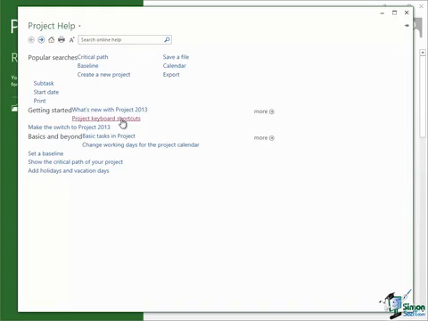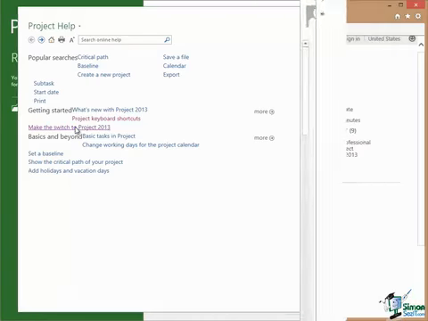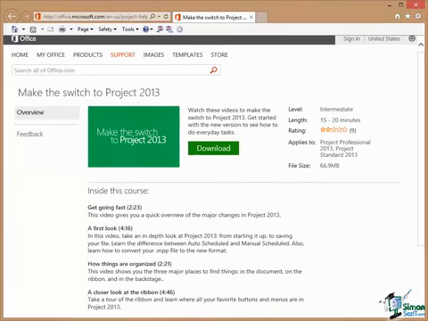Then it has Project keyboard shortcuts. We're going to be talking about the keyboard shortcuts a little bit later on. And then it says make the switch to Project 2013. If I click on that one, make the switch to Project 2013, it gives access to a page within Microsoft.com where you can download a number of relatively short videos that give you some information which is particularly useful if you're switching from another version of Project.